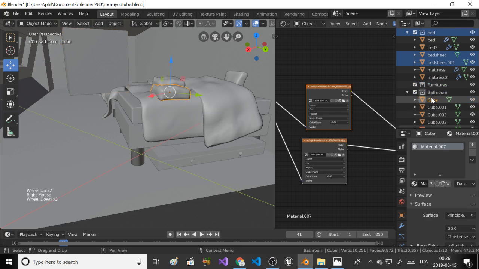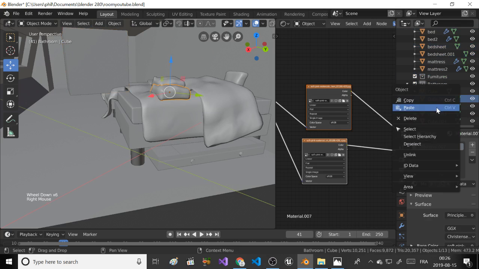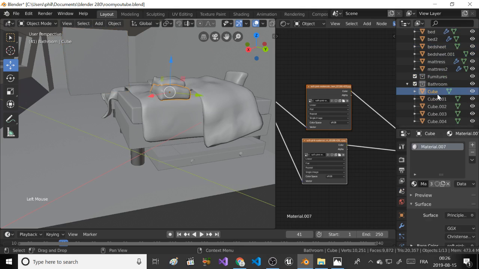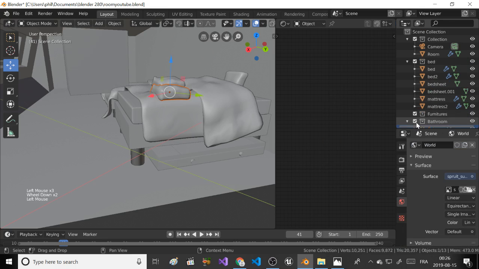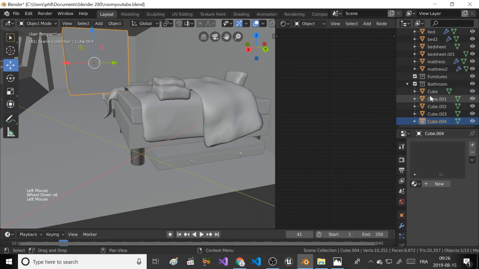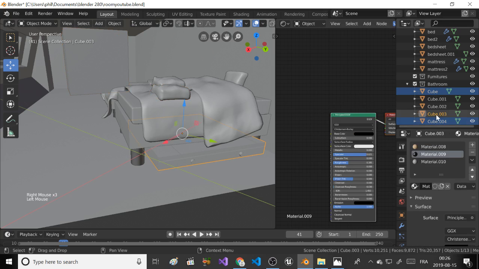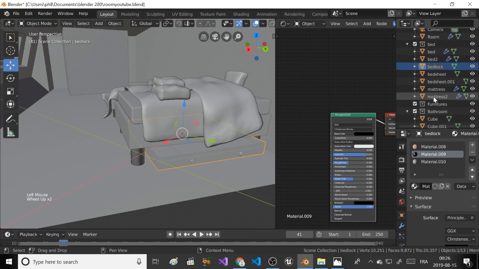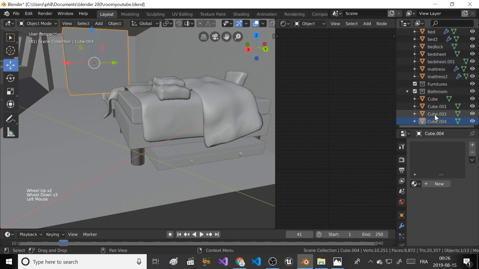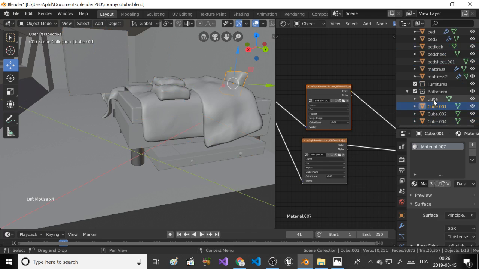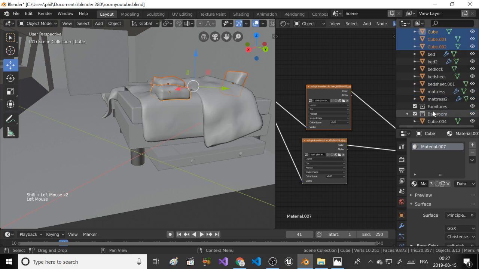Actually, my cushion is here. This one. No. All those ones here are my cushions, I think. Okay, no, so this one is the bed locker, so it should go here in the bed. So those are the 3 cushions, they should all go here in the bed collection as well.